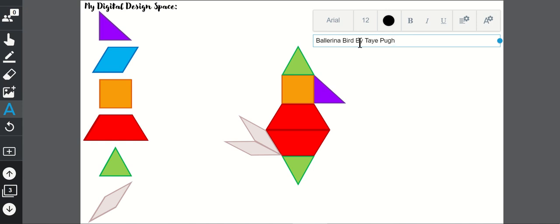All right, so I've made my shape, my beautiful design, using at least 8 blocks, and they are all connected to make a composite or irregular figure. And I gave my art a title.